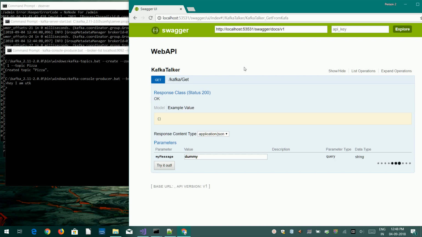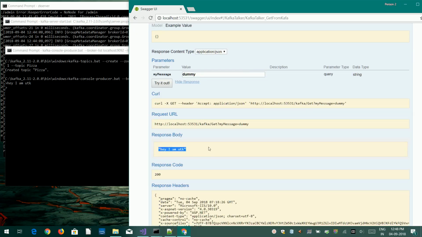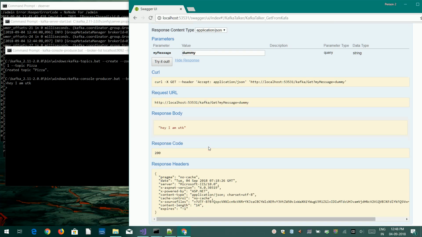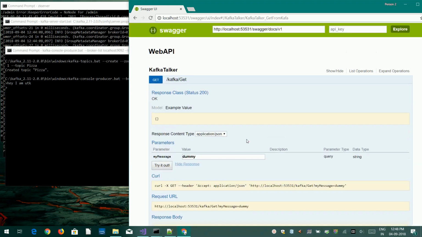Let's let it run for a while. And you get back the response, hey, I'm UDK. So end to end we are done. We are running a zookeeper server, we are running Kafka, and we have created a topic on Kafka, and we have created a producer on Kafka, and we are consuming that from Kafka on the web API.